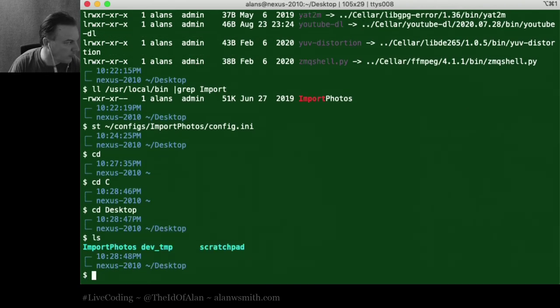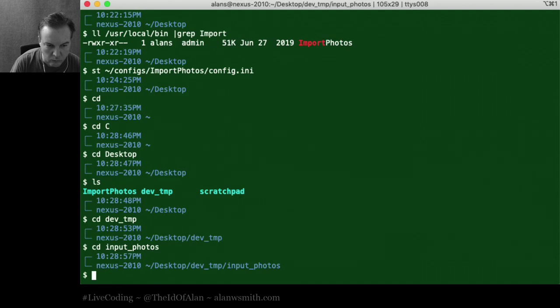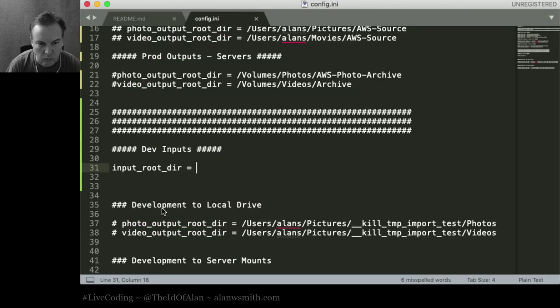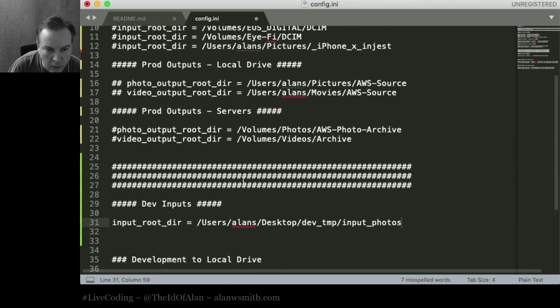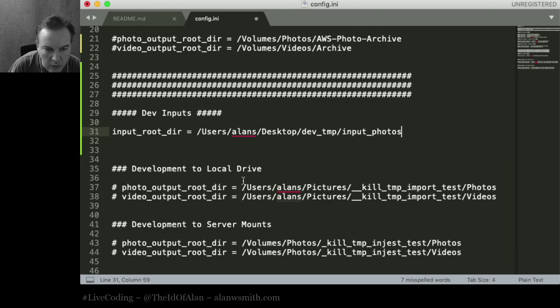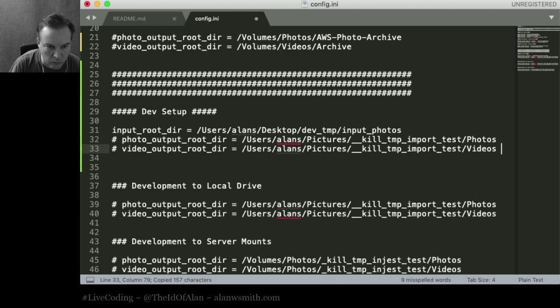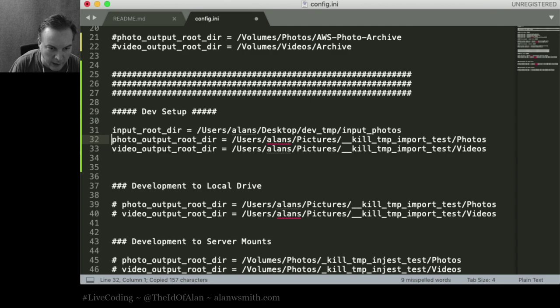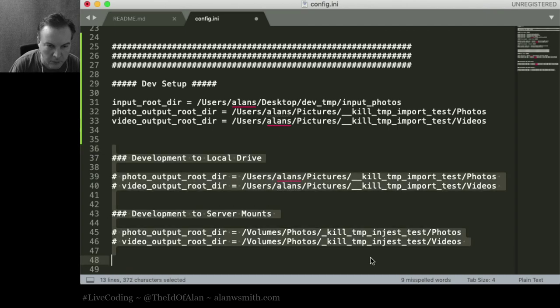So we're going to go into, can you see that? Yeah. Input root dir. Okay, that actually does anything. And then it needs an input, a photo and an output. Or output for photos and output for videos. Photos to kill. So I'm gonna get rid of those. Those are old.